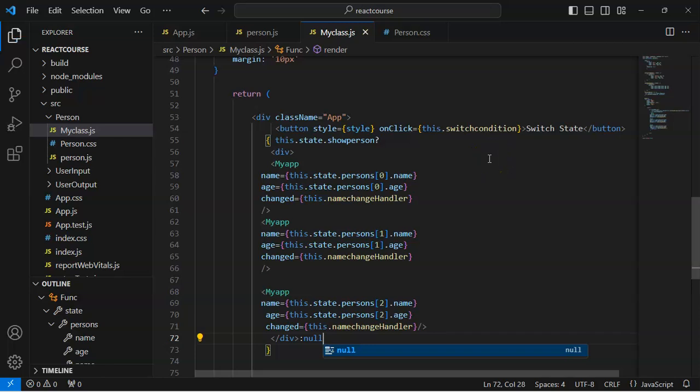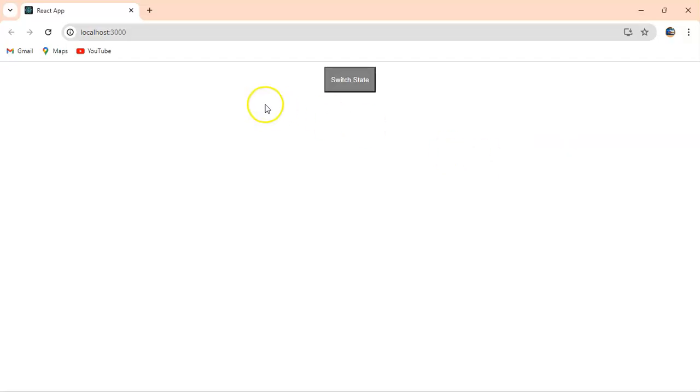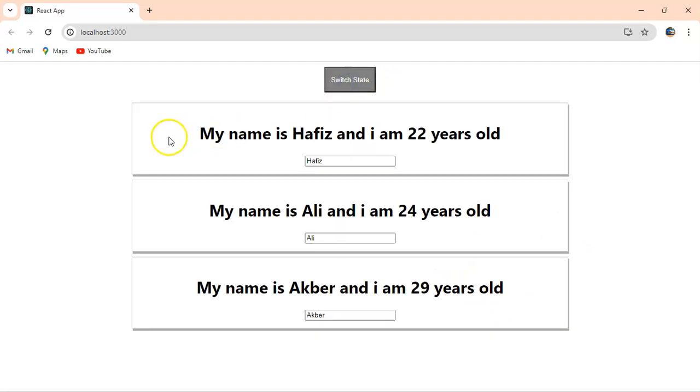And now save this code, move to the browser. Okay, here we don't have any output. Okay, here from components, just click on the switch state button. Okay, here we have three outputs from three components. We can use conditionals in a React application for rendering content to the DOM like this. Thank you for watching.